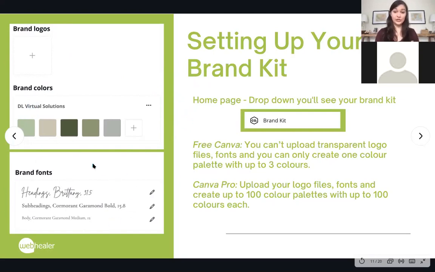If you're using the free version of Canva, the only difference is you can't upload transparent logos. You can still upload your logos though, and you can only have one color palette with up to 3 colors. But that's more than enough, especially if a few of your colors are black or white or gray. You can just upload the more out there colors, the ones that aren't as easy to Google or search.